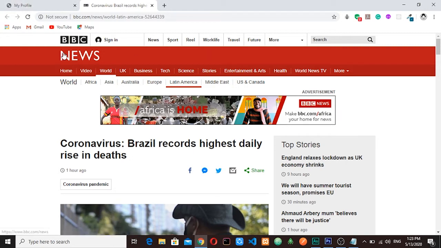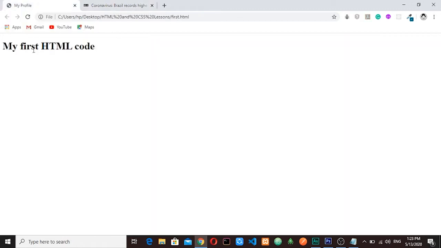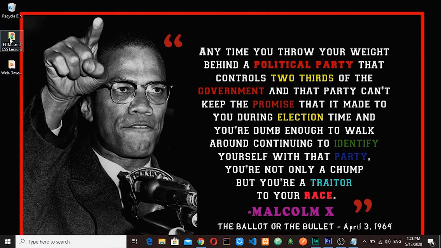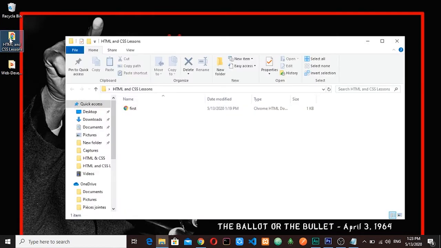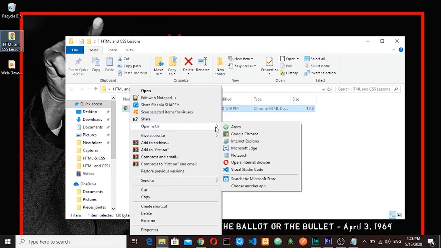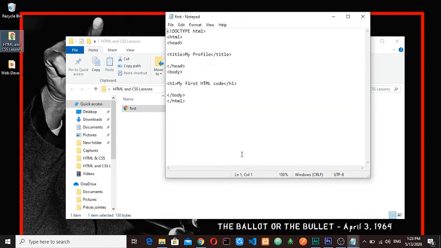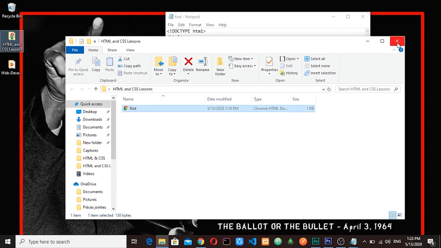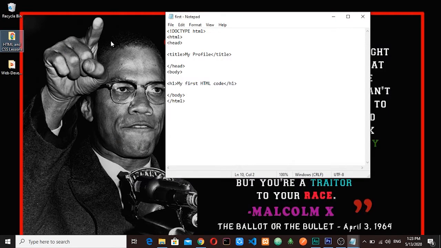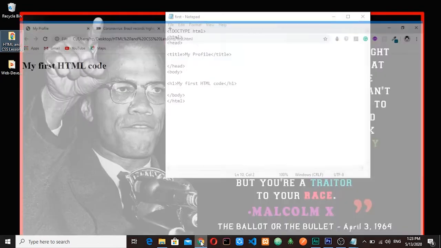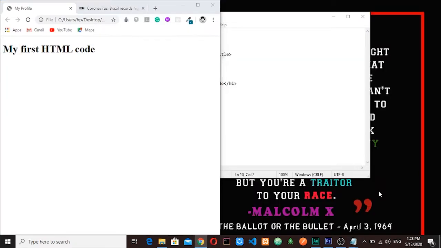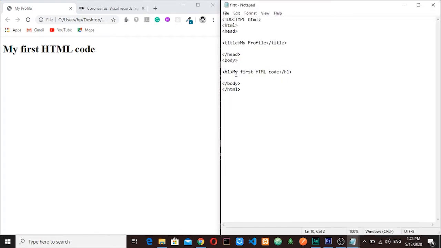Now let's write our headings. We come here, as you can see, this is the first page that we created in the last tutorial. So let me open our folder, the folder where we saved our file, and then I will open it using Notepad. Okay, here is the code that we wrote the other day. Now let me split my screen into two.